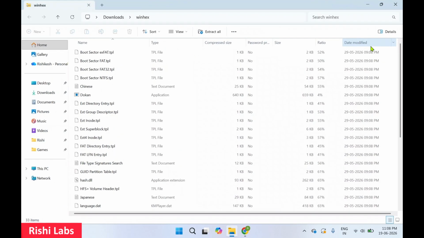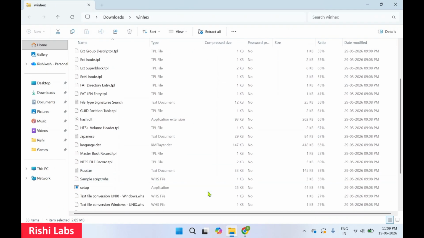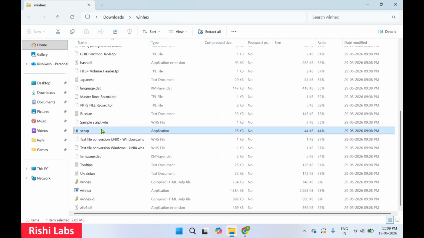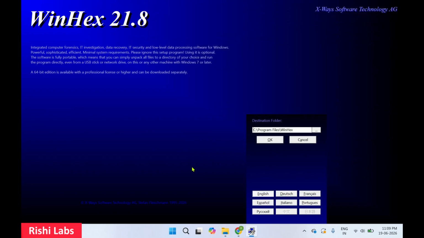setup has got downloaded. Click on open. Now to start installation of the software, you need to scroll down, click on the setup, double click this file. You'll get a pop-up, select yes. Okay, and you'll be able to see the WinHex screen. This is the latest version, 21.8. This is the destination folder where the software will get installed. Select English. Okay, click on OK.